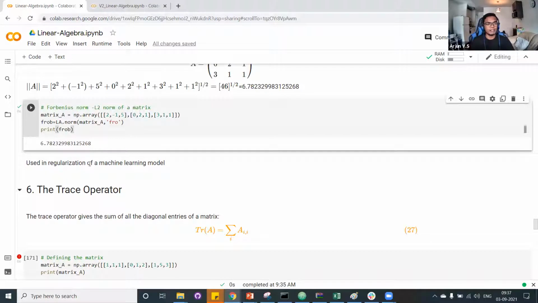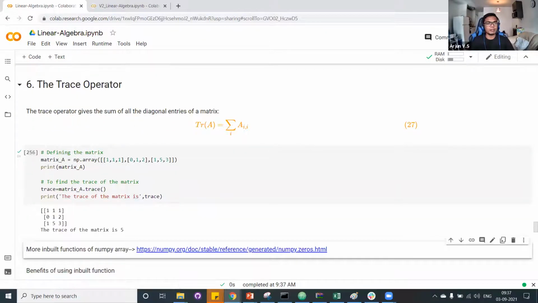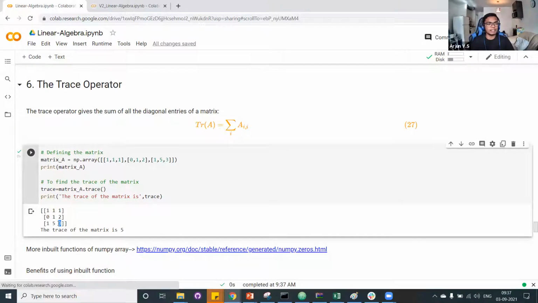Just have in mind that whenever you are doing regularization, you will be using the norm of a vector or a matrix. The next concept is the trace operator, which is the summation of the diagonal elements a_ii. In the sense that the number of row elements and column elements should be the same. If you take the trace of the matrix, it is 5, because you just take the diagonal sum, 3 plus 1 plus 1. So here you get the trace of the matrix.